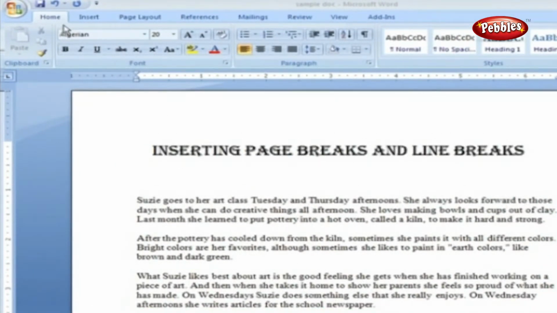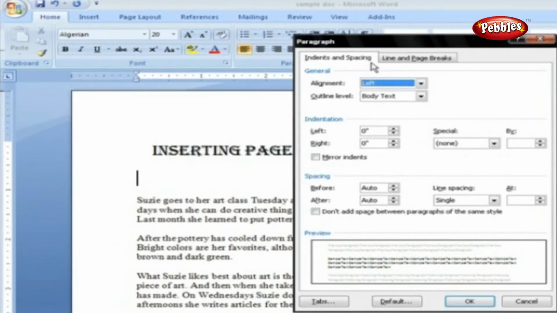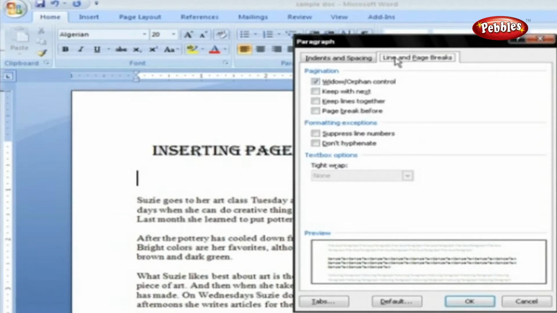Go to the Home tab. In that, move your pointer to the Paragraph group. Click on the small Paragraph button, which displays the Paragraph dialog box. The Paragraph dialog box comprises 2 tabs. In that, click on the second tab named Line and Page Breaks.